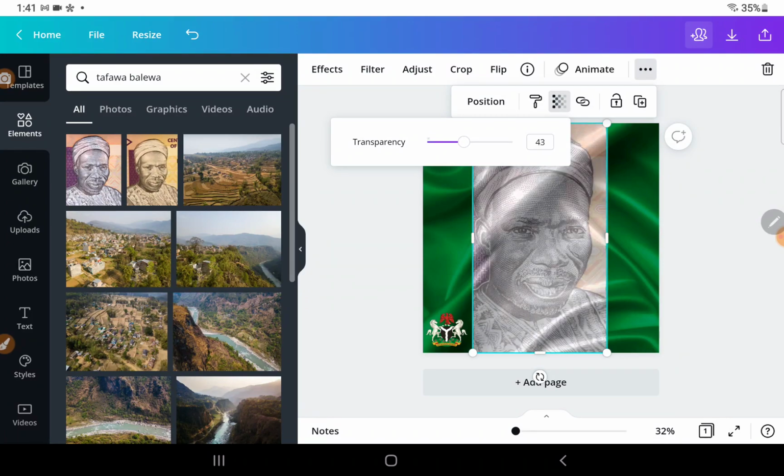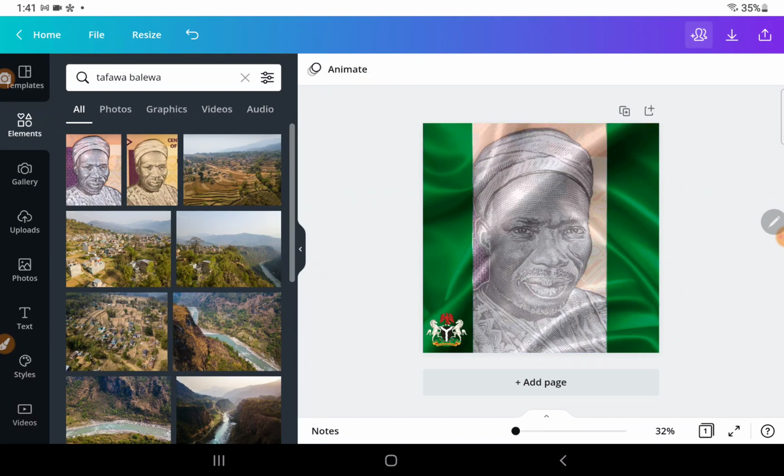I like it like this. Okay, it's okay like this. So it's showing green, white, green, showing our past hero Tafawa Balewa as the white in between. Then what are we doing now? We are now going to add the title and the what?